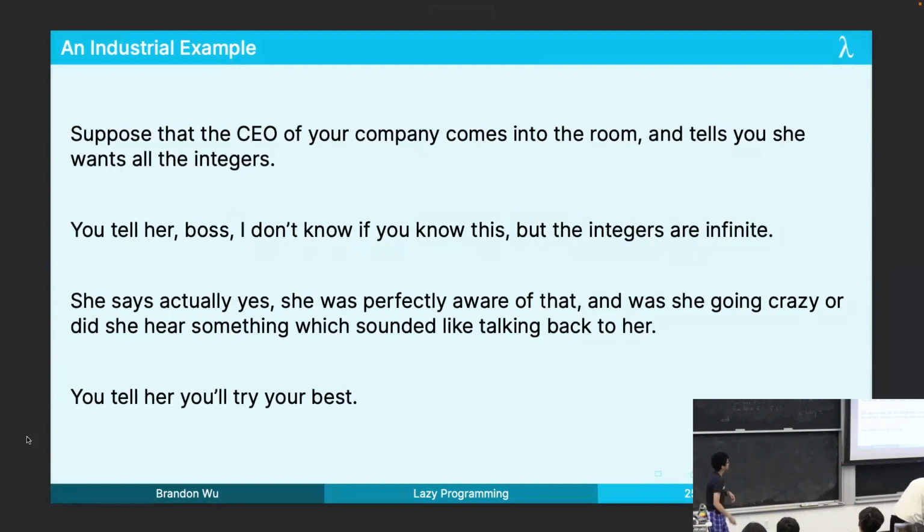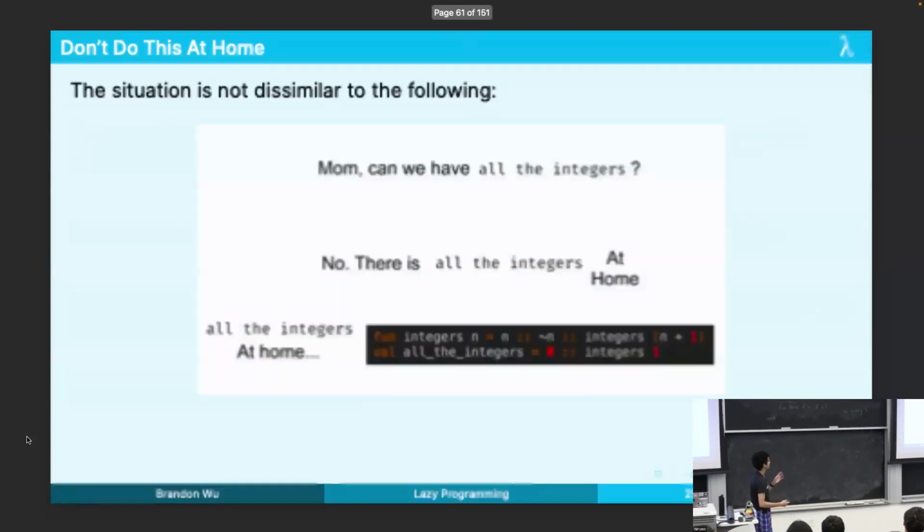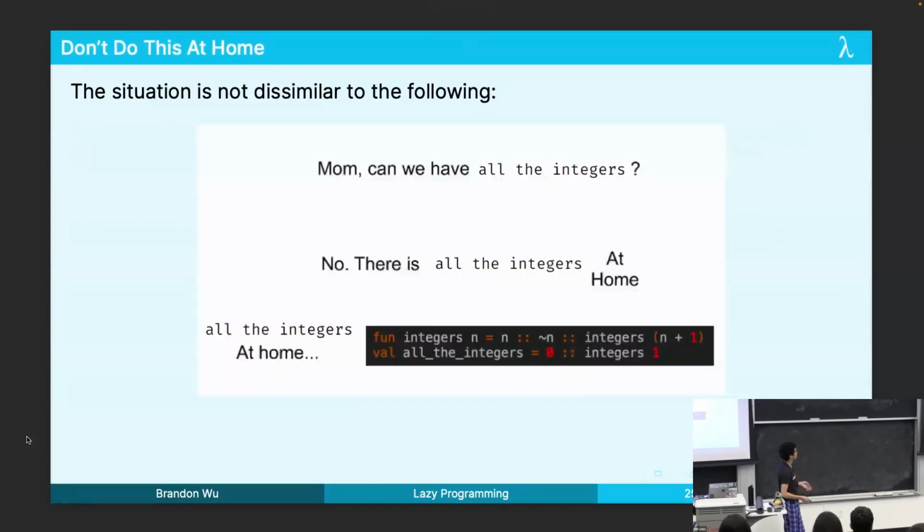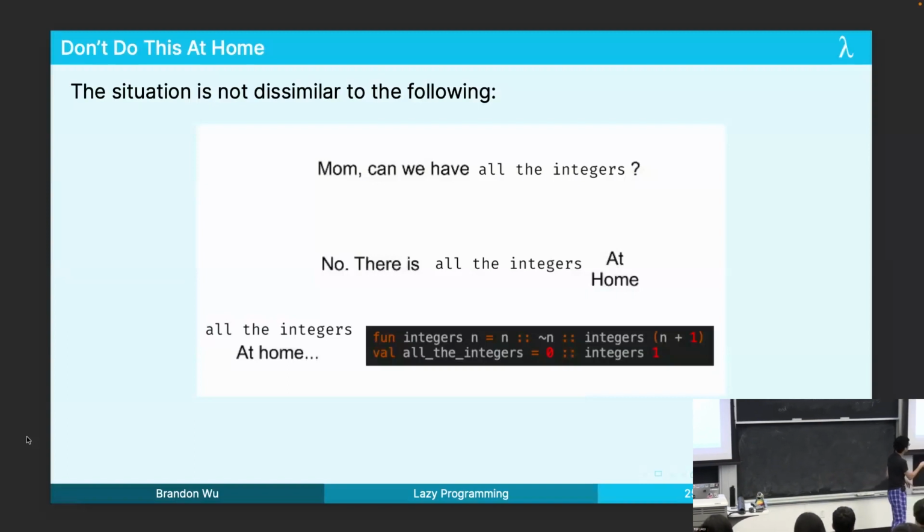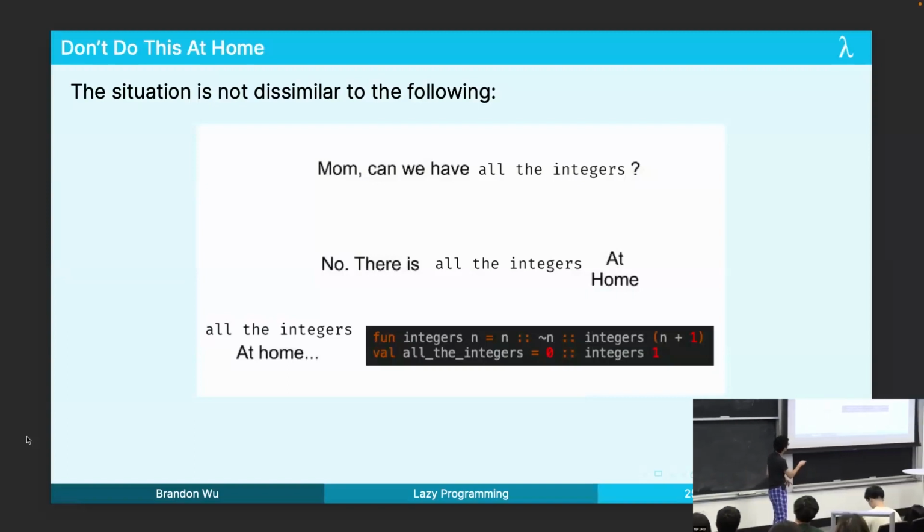Well, this is not dissimilar than the following image. Mom, can I have all the integers? No, there is all the integers at home. But all the integers at home is this code, where I say integers n is n cons negative n cons integers n plus 1. And then I run this on 1 and I cons 0 to that. I don't know if you know this, but this code loops forever. Does anyone need justification as to why this code loops forever? Can I trace it through? It's going to be an infinitely long trace, so no.